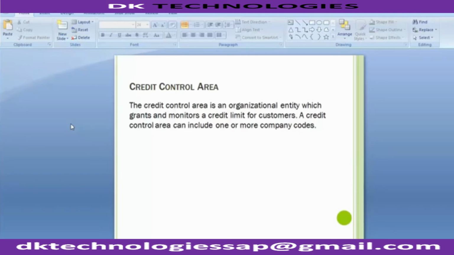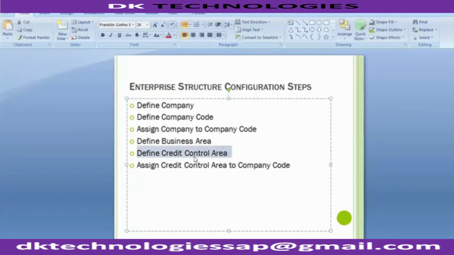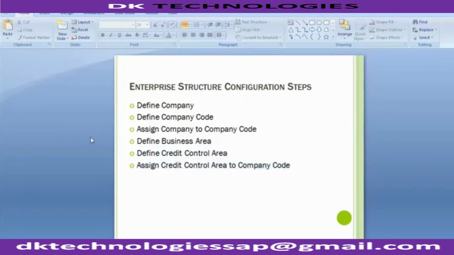So let's see how we can create a credit control area in the SAP system. As per the configuration steps, as you can see, we need to define the credit control area, and then we need to assign the credit control area to the company code as well, so that the relationship can be set and the credit control area becomes applicable to the company code.